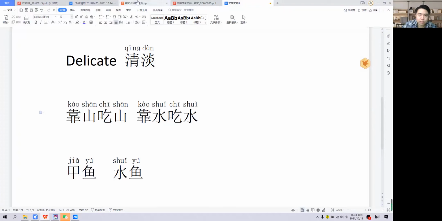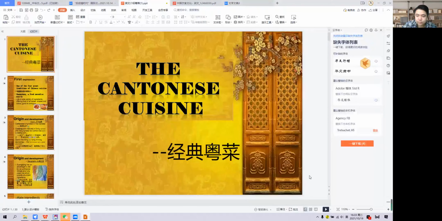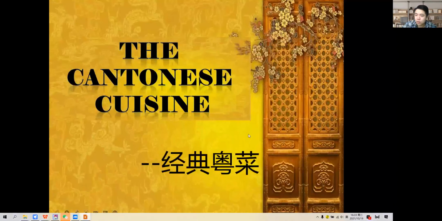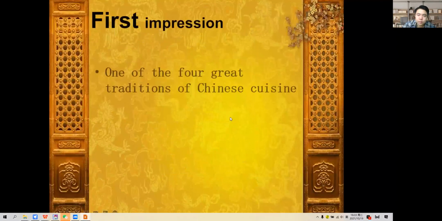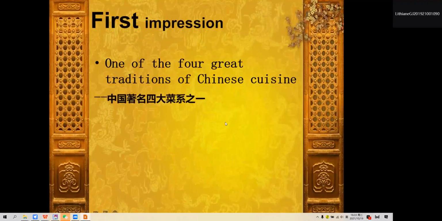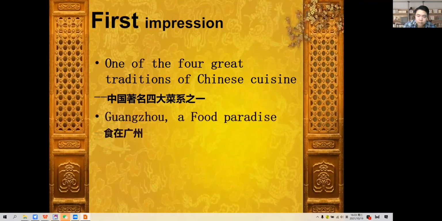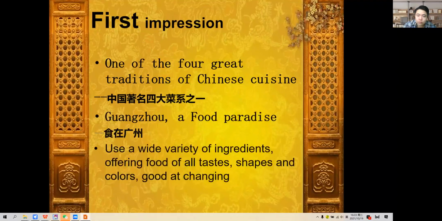Okay, let's go back to the PowerPoint. This is Guangdong cuisine. We can also call it 粤菜. The first piece of information: Guangdong cuisine is one of the four great traditions of Chinese cuisines. And Guangdong, a food paradise, uses a wide variety of ingredients, offering food of all tastes, shapes, and colors, and is good at changing.